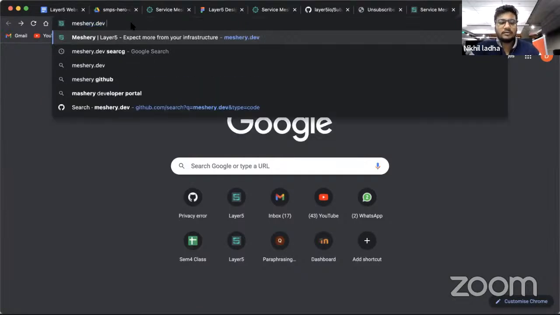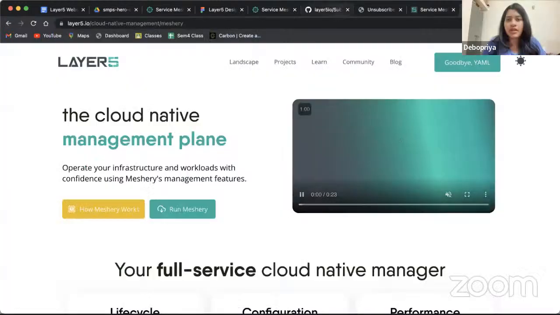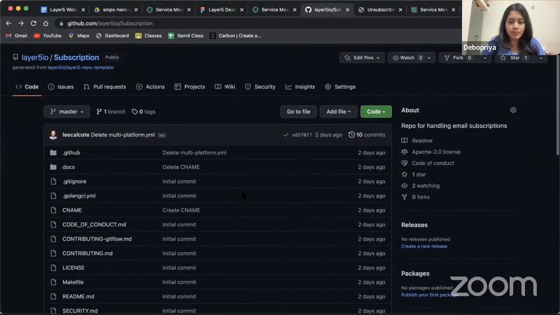Yeah. And what's the repo for this site? So the repo for this is the subscription repo, which I just recently created. The redirect was happening from before. I just want to prevent the redirect so that I can add that to the GitHub pages for this.